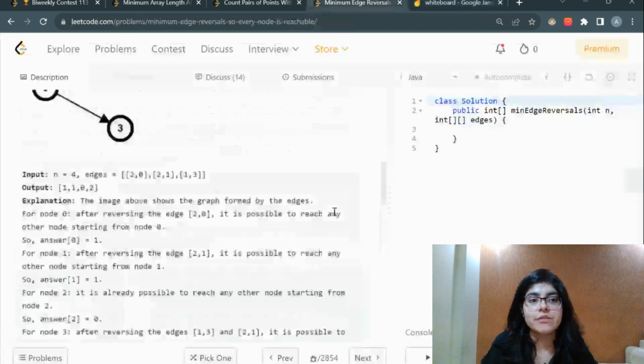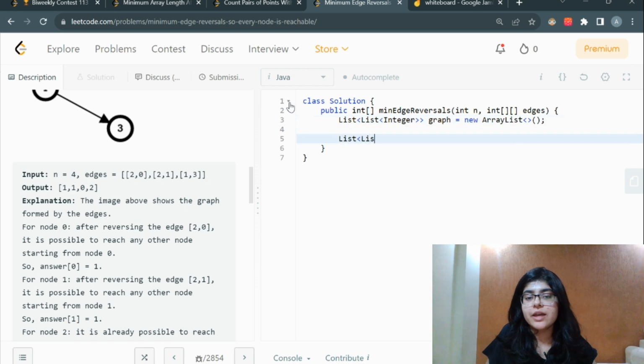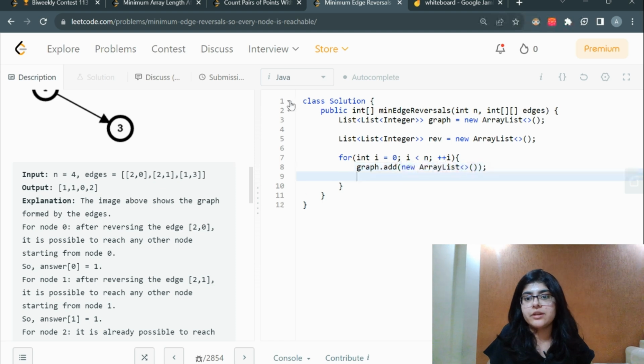So the first thing that you have to do for this particular problem is create a graph, right? So what I'll do is I will just go ahead and create a list of integer. What I'm doing is I'm creating a graph. So one will be the original graph that I have, and one will be the reverse graph that I have, right? So I'm just gonna go ahead and insert the edges here. So first I need to add a new array list for every, let's say, node, right?